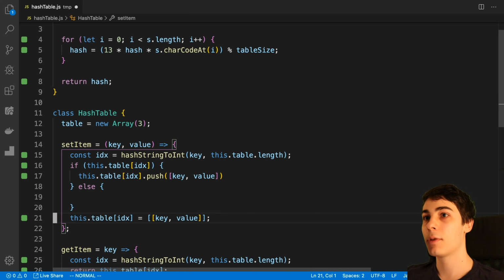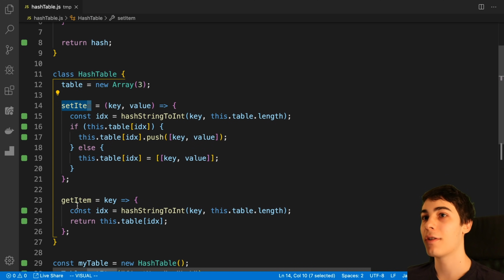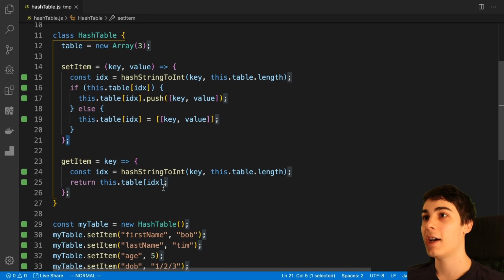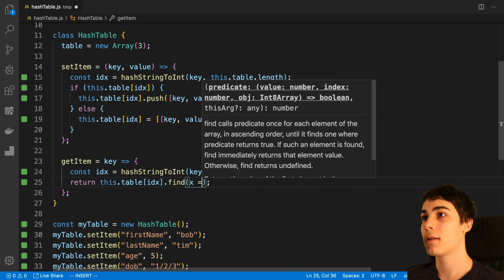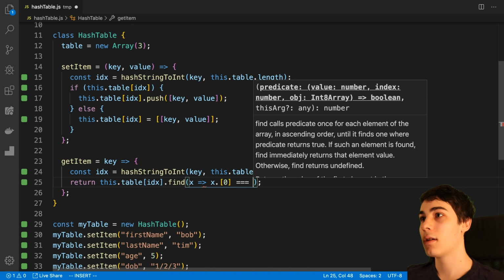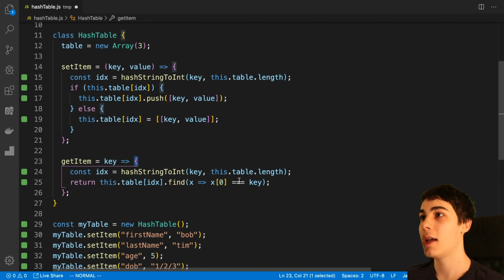Otherwise, there's nothing at that position, so we are going to pass an array with an array inside of it. And so that is going to change our set item, which is going to affect our get item. So now when we get this position, we have to dot find where the first element of the array is equal to our key.